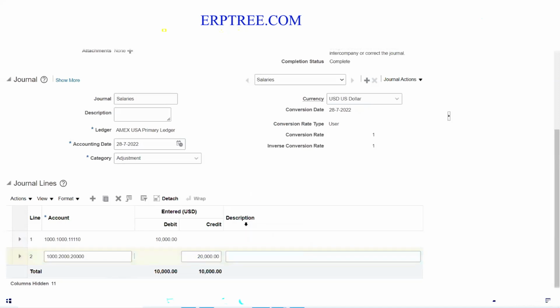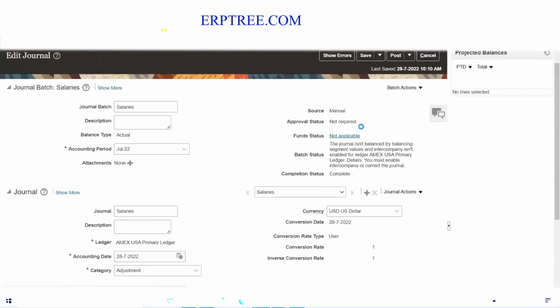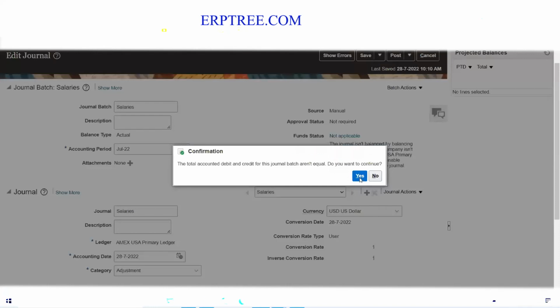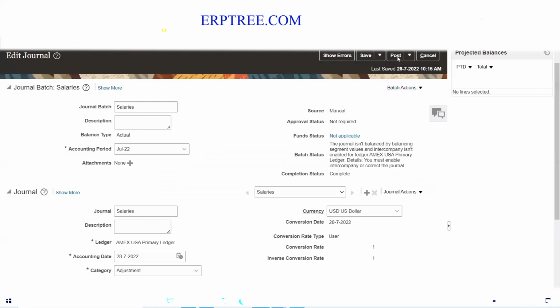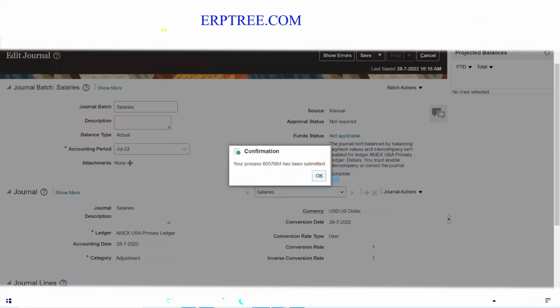Now, what I'm going to do is, I'm going to make this 20,000. Debit I entered 10,000, credit I am entering 10,000. Now click on save. Again, it is giving the message that total debit and credits for the journal batch are not equal. Still we are proceeding. Say yes. Now click on post. Click on post. Say okay.